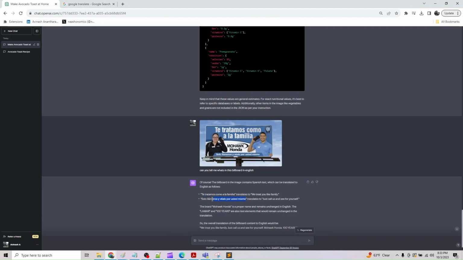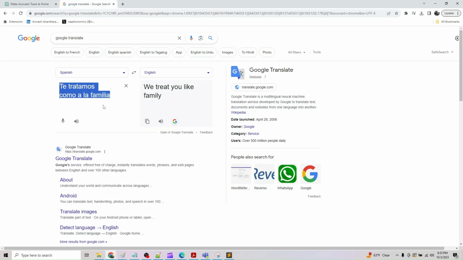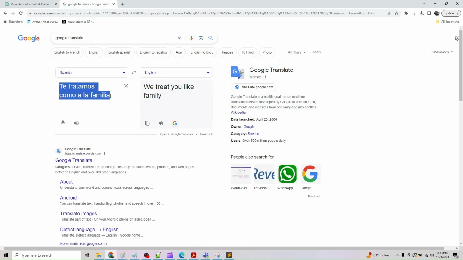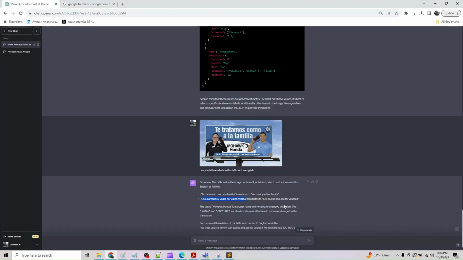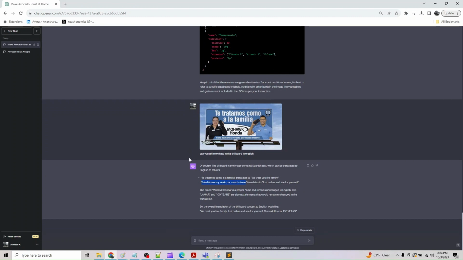And I actually don't know how to read Spanish. So yeah, I'm just copy pasting what it has to see if it's right or wrong. Okay, just call us and see for yourself. Okay, seems to be about right what it said. So I think GPT supports a variety of languages. You can play around and figure out what all it supports.